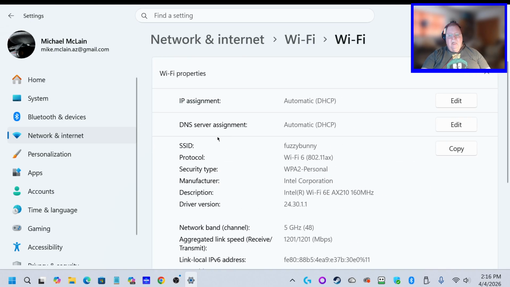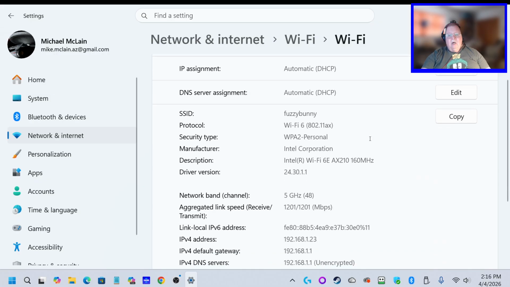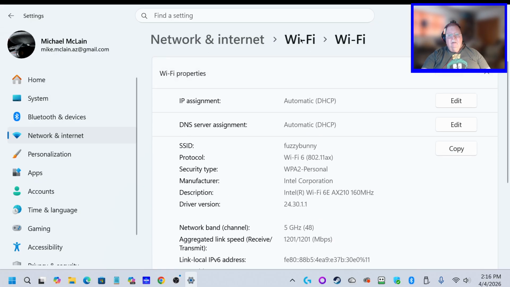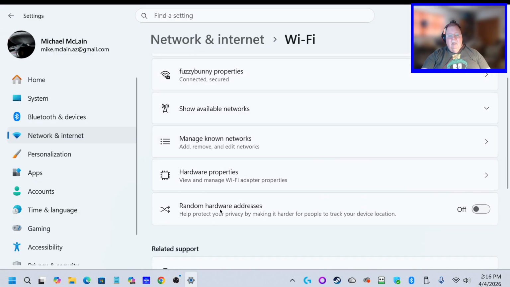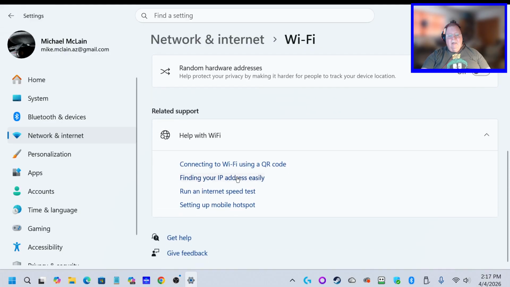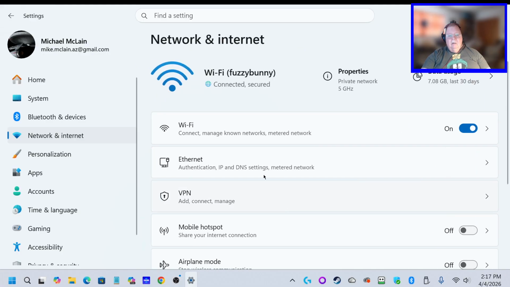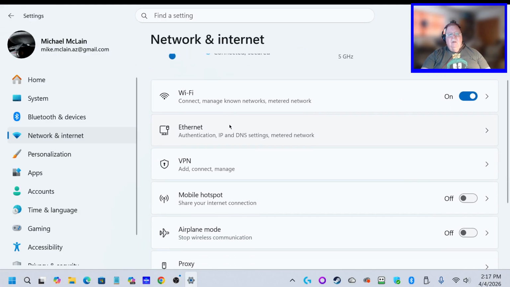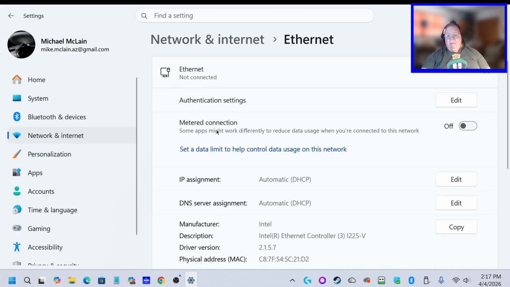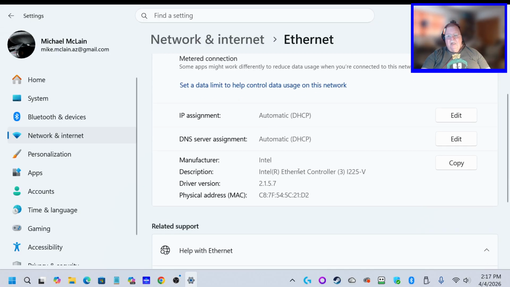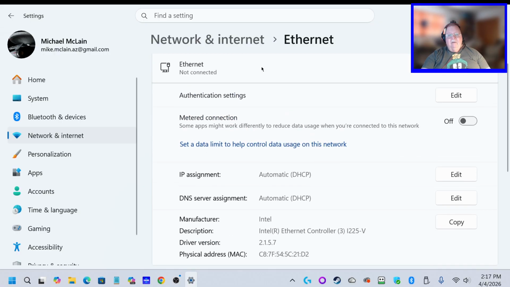Hardware properties, here's again the information about the actual hardware adapter. We looked at some of this earlier. And we get random hardware addresses, which we just looked at a little bit. And that's all for the Wi-Fi. Then we have the Ethernet. I do have an Ethernet connection on this computer that I'm not using. So if I wanted to plug an Ethernet cable directly into my router, I could do that and turn this on. Right now, it's not connected, so it doesn't really give me any information.